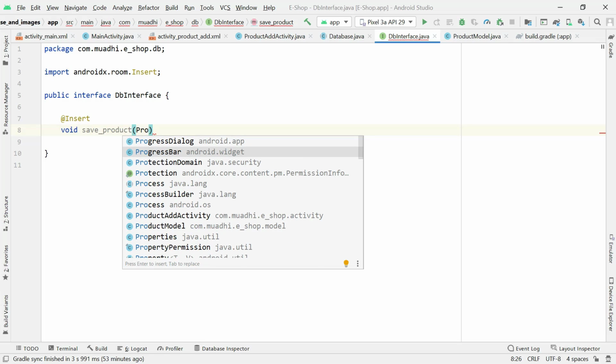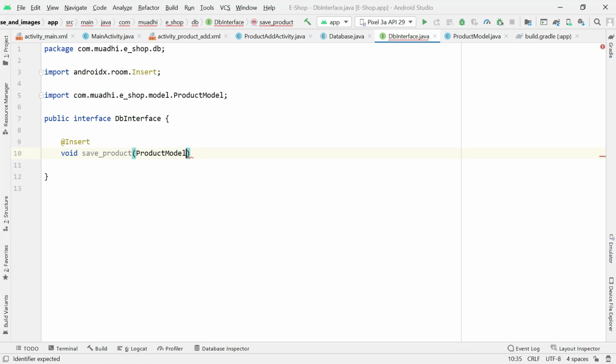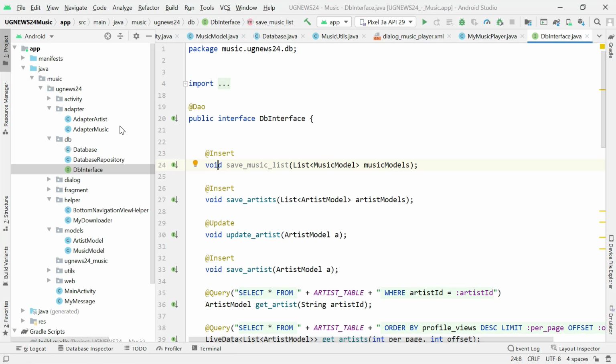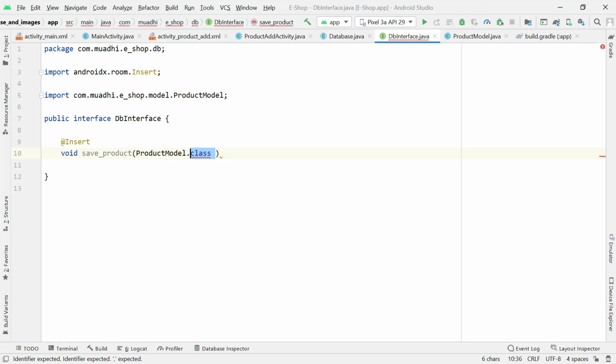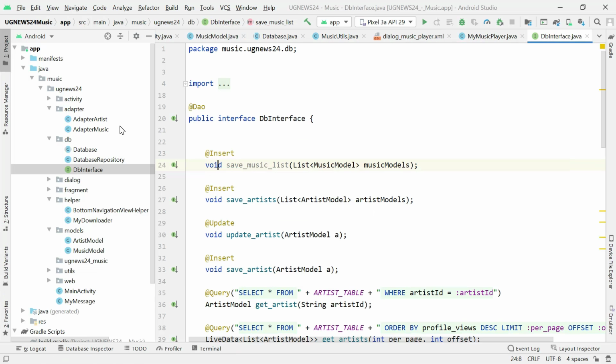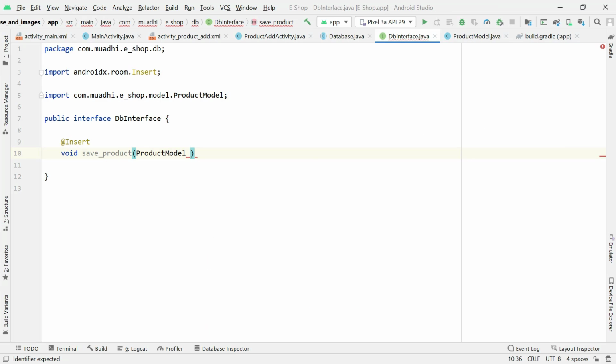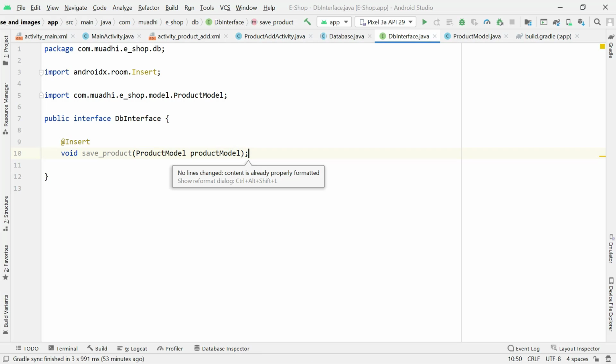So I'm going to pass a product model. Not product model dot class, just put product model like this, and then you give it a name, product model. Room will take care. So this will insert this product in this database. That is how we insert so far.